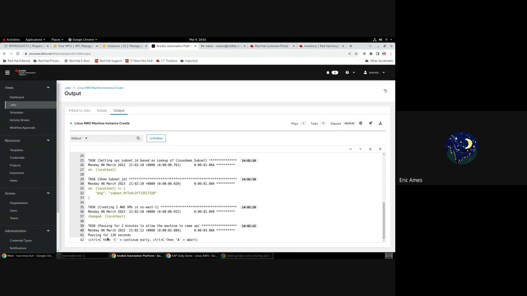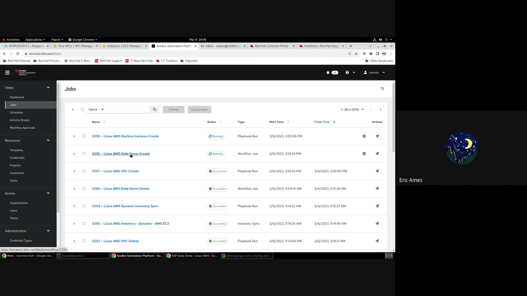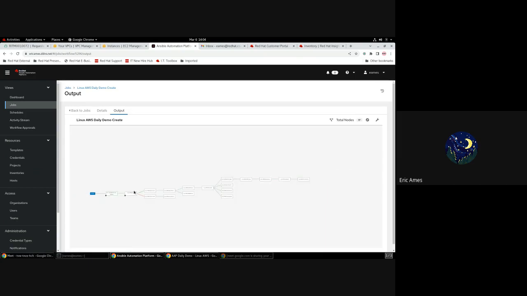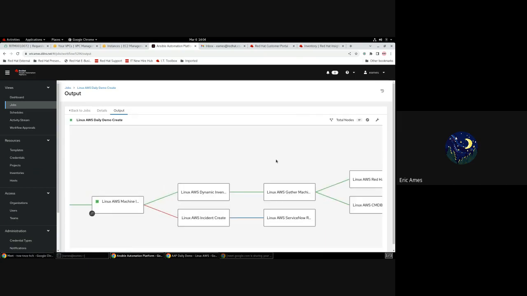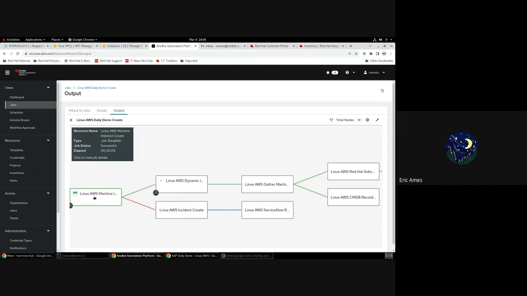Actually, right now it's just in a pause. It's waiting 120 seconds, which allows the machine instance to spin up. Let's go back to jobs. Let's go back to 5296. I'm not going to show this in this demo, I'll just talk about it. But if this step had failed, you see how it says on failure up there in the left-hand corner, that red line, then it would come over here and execute the incident management process.